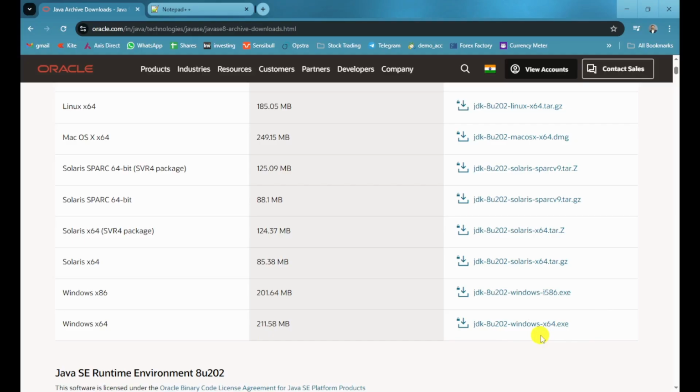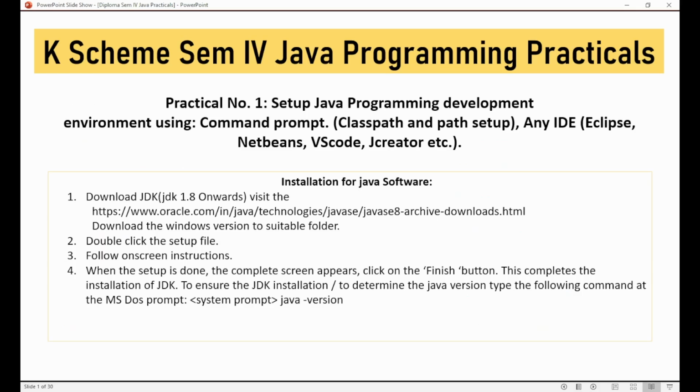After downloading, what you have to do is just double click on that file. As given in the steps, you have to double click on the file, then follow the on screen instructions. You just have to click on next on each screen page, and after that finally you will see a finish button. After finishing, your setup is complete. That means your JDK is installed inside your system.